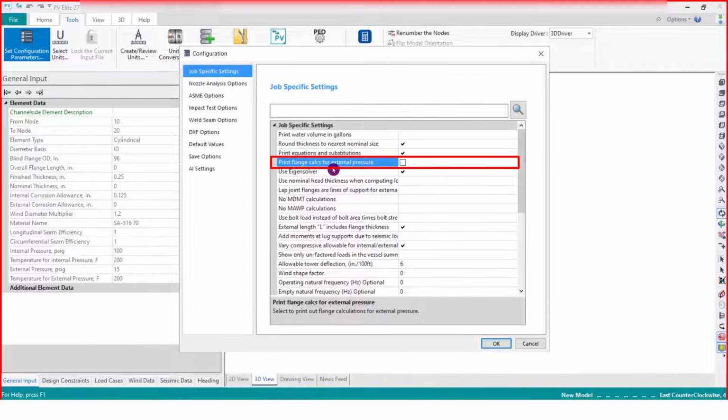Print flange calculations for external pressure. If you have internal and external pressure, and you want the flange calculations for external pressure also to be printed, then click on this checkbox. Use eigen solver. This will be used for the seismic calculations, so always click on this.